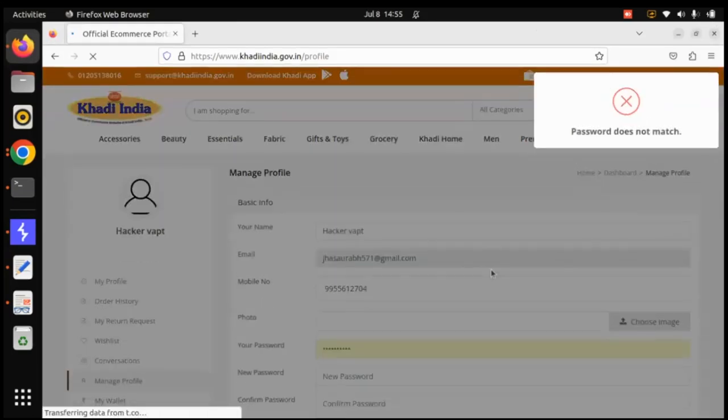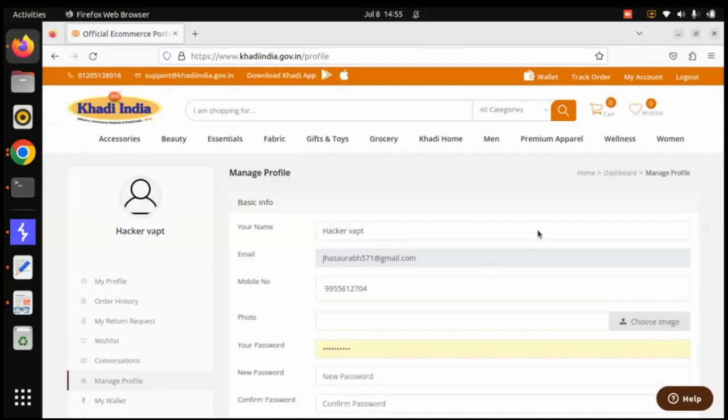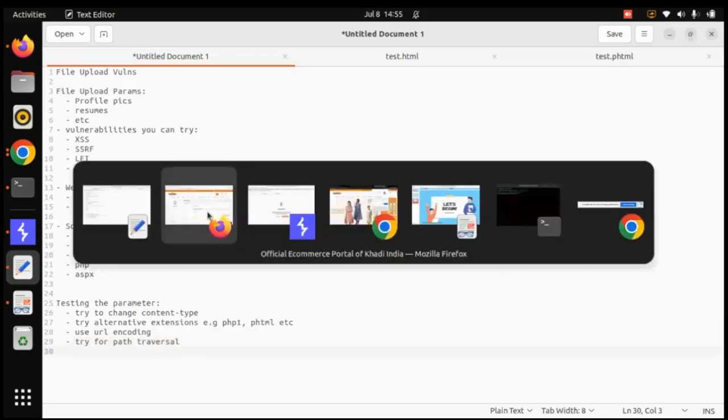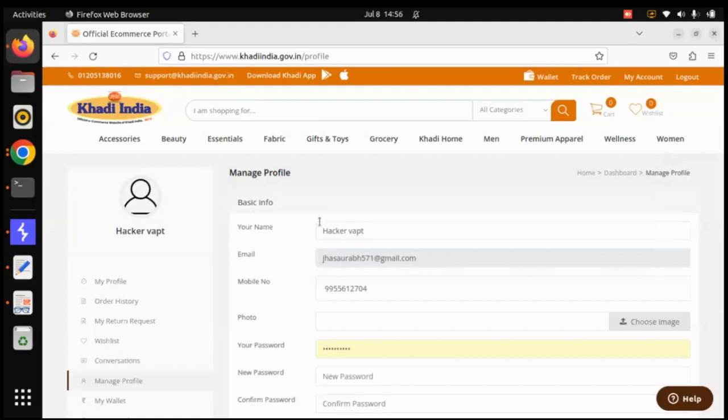Okay, the website. I'm not hoping for any success, so I am ignoring these errors, password don't match. I'm just trying to show you how you can approach. We have discussed three techniques. URL encoding, you can try with URL encoding. I've discussed you can try with RFI as well, and upload try for path traversal. It is the most interesting one.